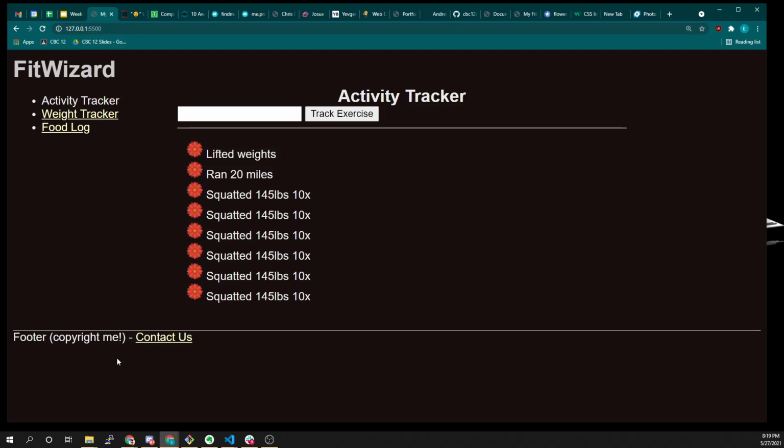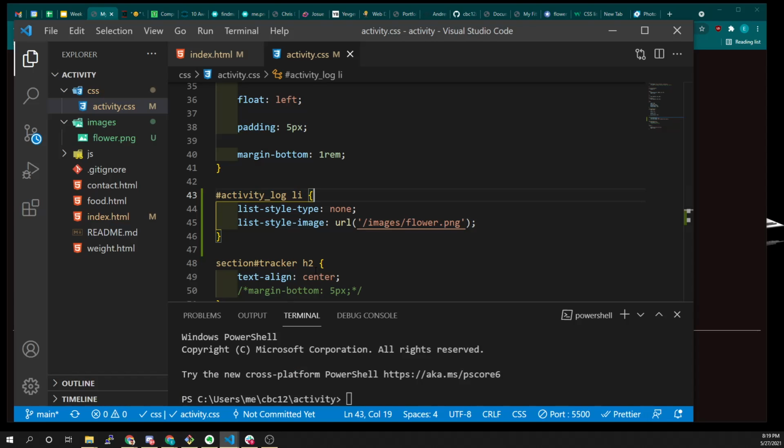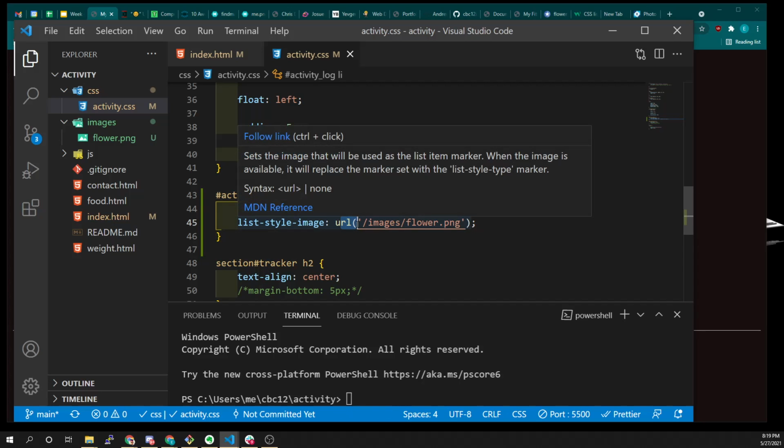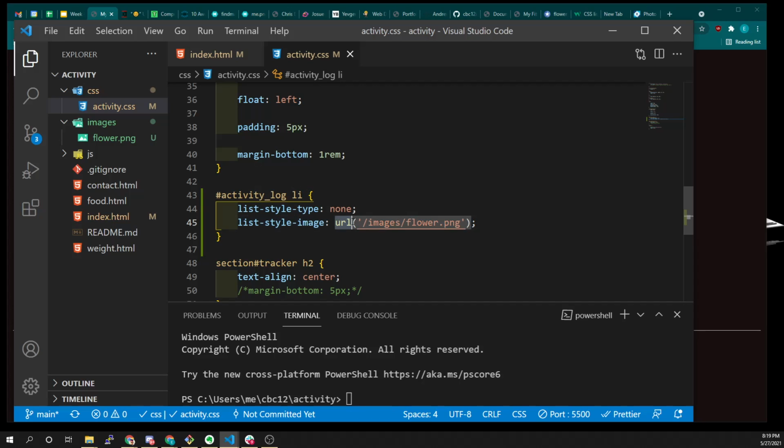Yep. And the secret is that you have to use this URL thing so that it loads a file. This is one of the few special CSS, like a CSS function, I guess, where it's telling it to pull this thing in from outside of itself.